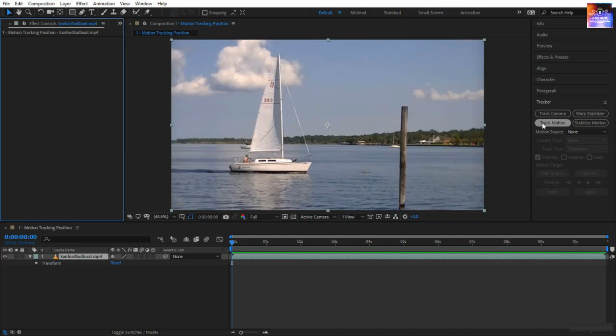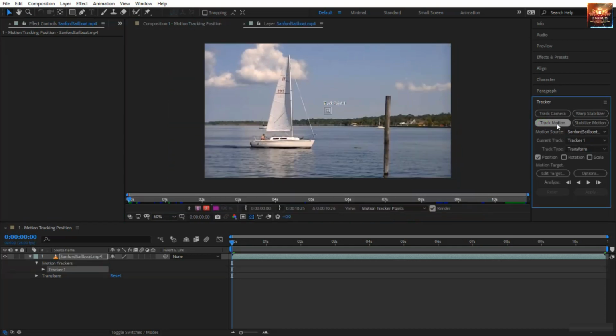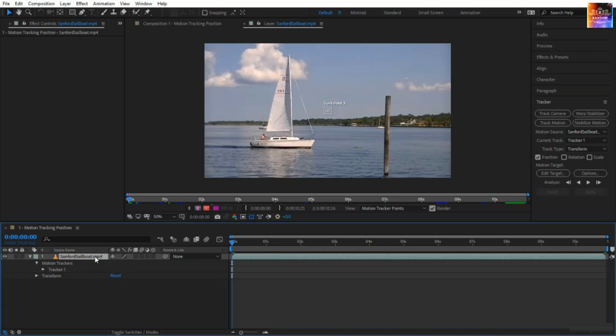If we start now with the track motion and we click on it, the first thing you notice is that it has opened the layer panel for the video. So actually you do your motion tracking in the layer panel here for the selected video. Within your tracker panel, the motion source has been set to the video you had selected when you clicked on track motion. And then there is a current track.